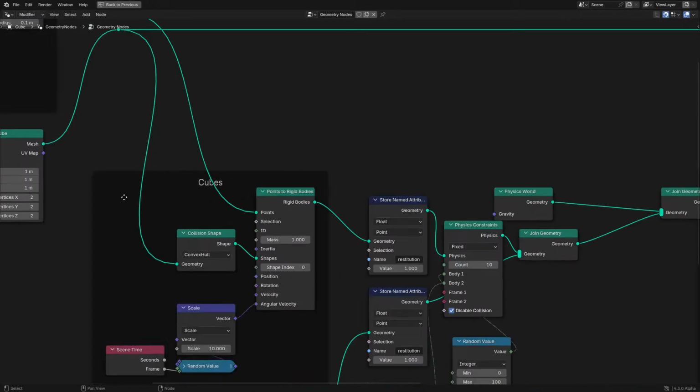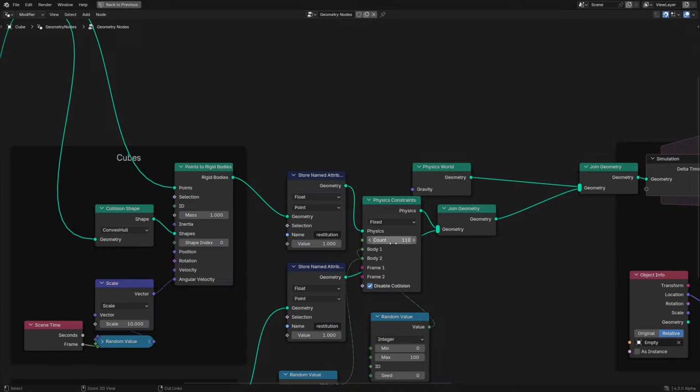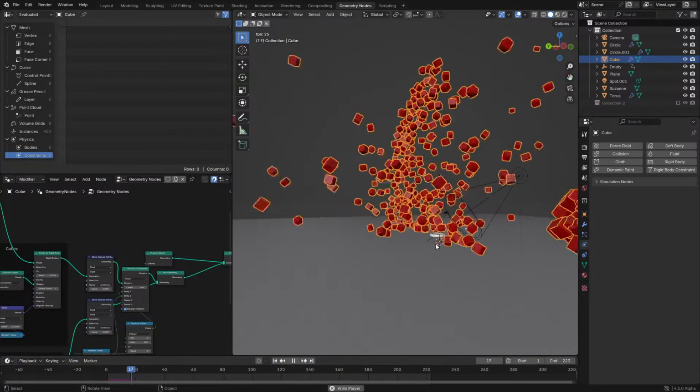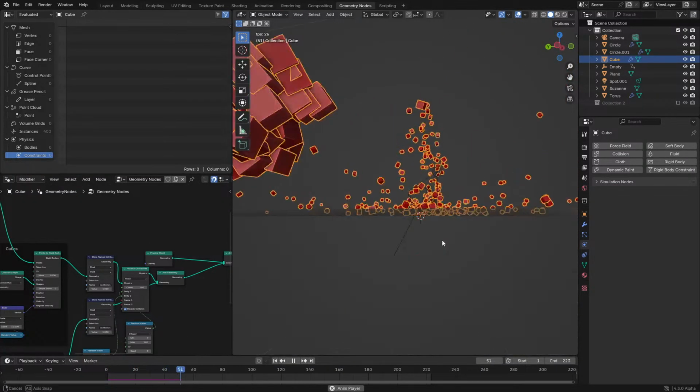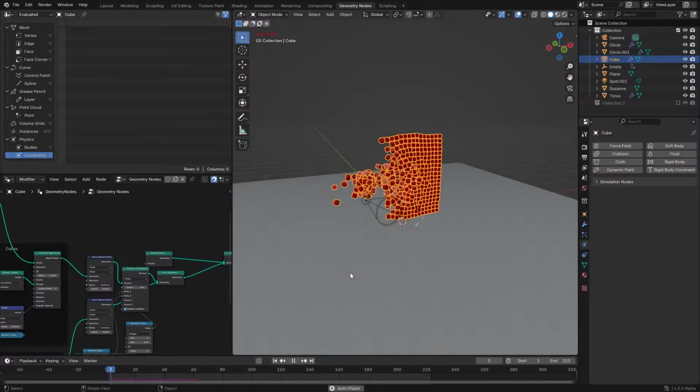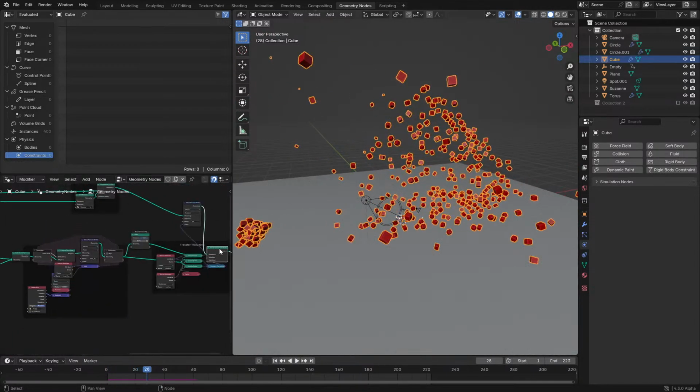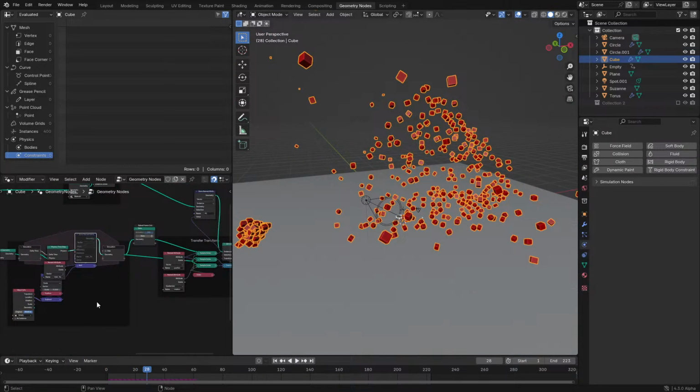How many cubes do we have? We have 150, so let's do 110. Here we can see that quite a few of those are trying to be constrained to each other. That is very funny. Let me go and turn off the torque. Oh, whoops, it crashed.